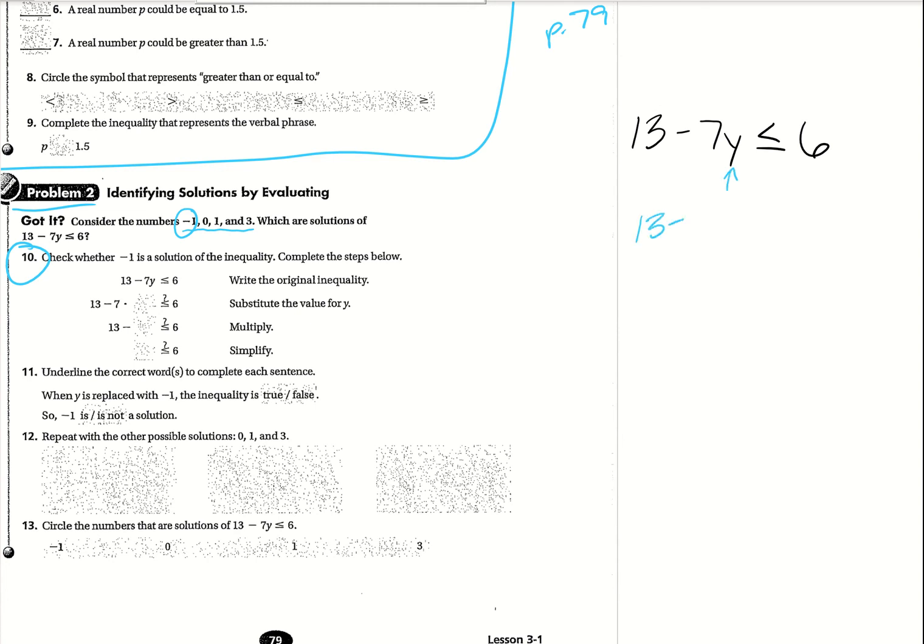So we'll have 13 minus 7 times -1 is less than or equal to 6. All right, now we just simplify. The first step, we're going to use order of operations here. So we'll do -7 times -1, which is +7. We'll be left with 13 plus 7 is less than or equal to 6.